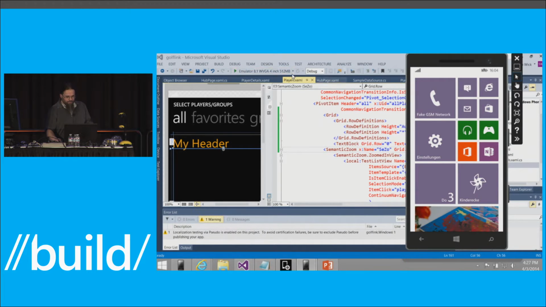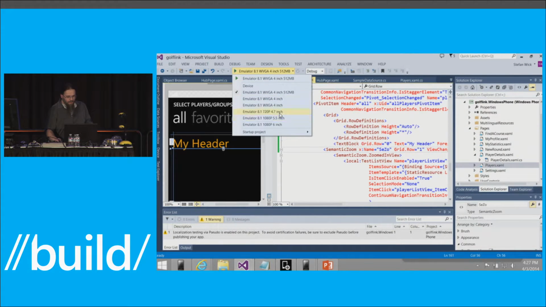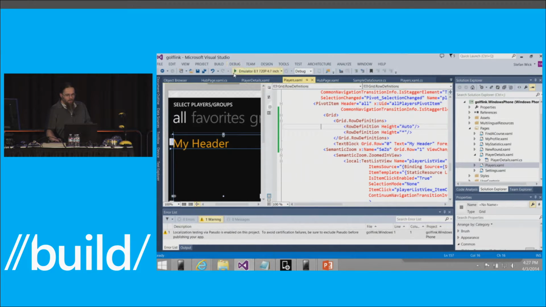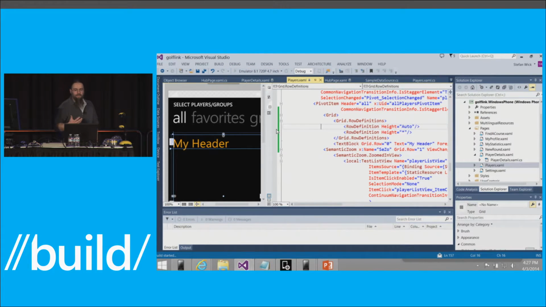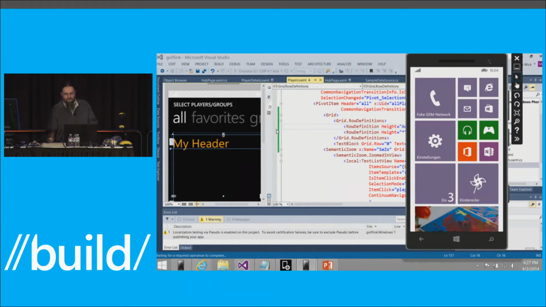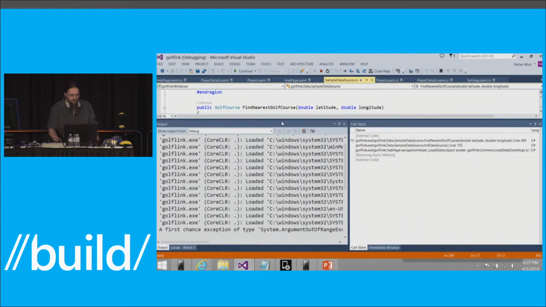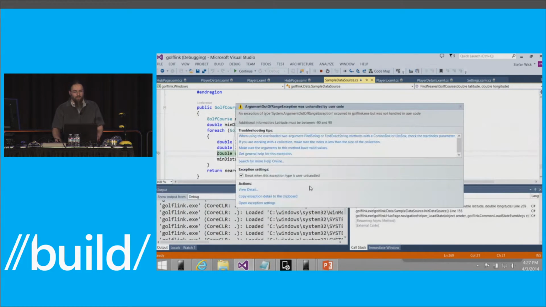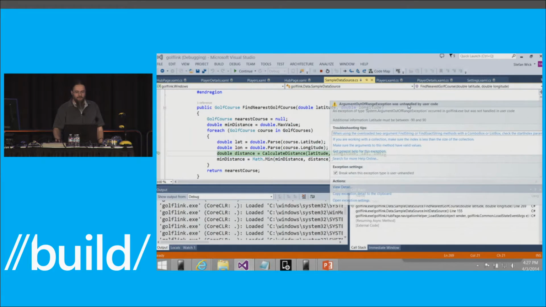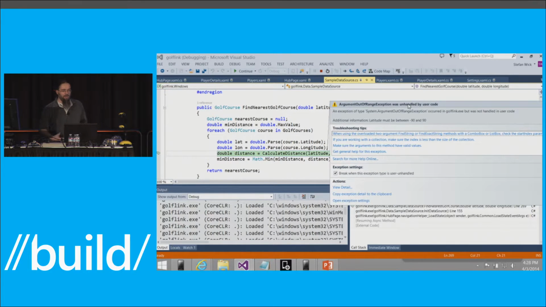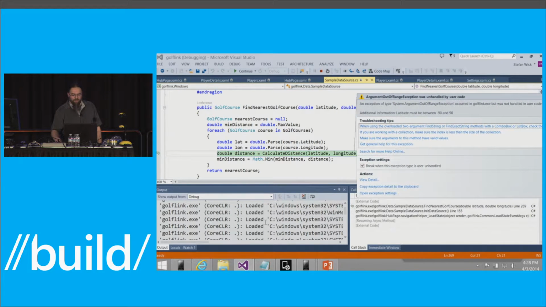So let me now deploy my app to this emulator and see what happens. It crashes right away, so that's not good. It was working fine, obviously, on my English device and on my English emulator, but it looks like in the German environment it doesn't even start. So that's a problem. Let me see what happened here.